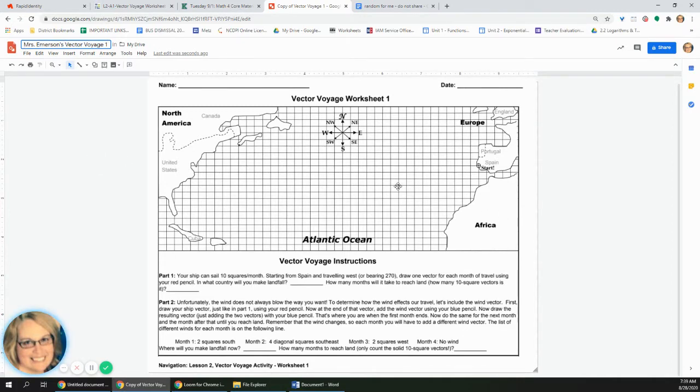As you can see, it's a general, not super specific, shaped view of the Atlantic Ocean. We've got Africa and we've got Spain. England is up here. Canada, the United States, Cuba. And what we're going to do is think about being a sailor. You've got to depend on the wind, and the wind's going to affect your direction of movement a little bit.